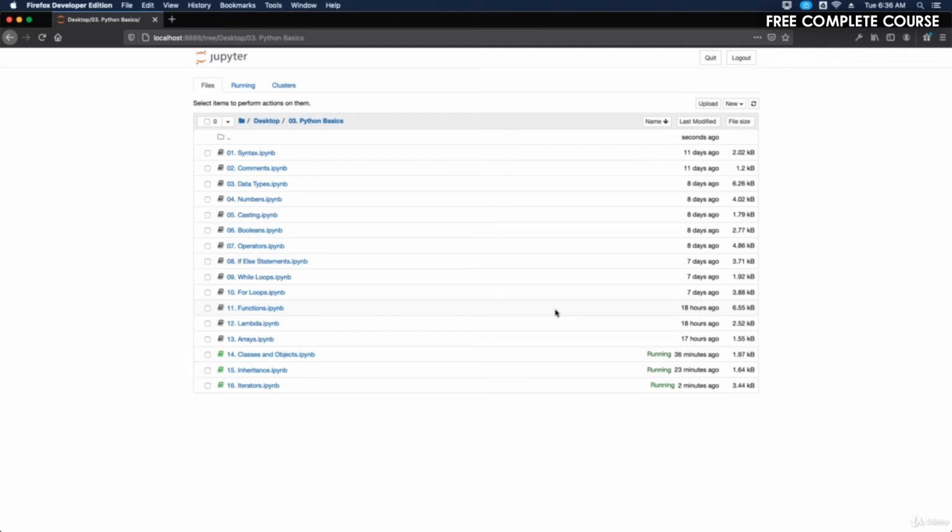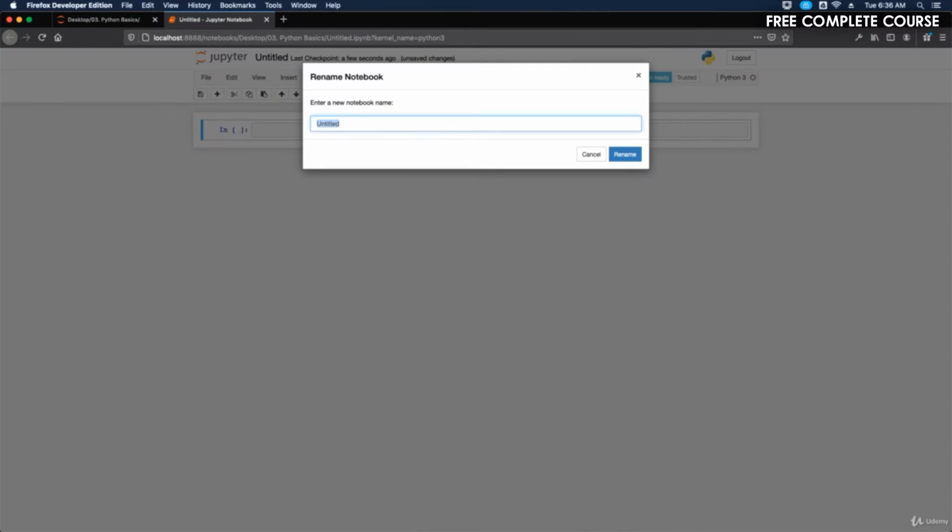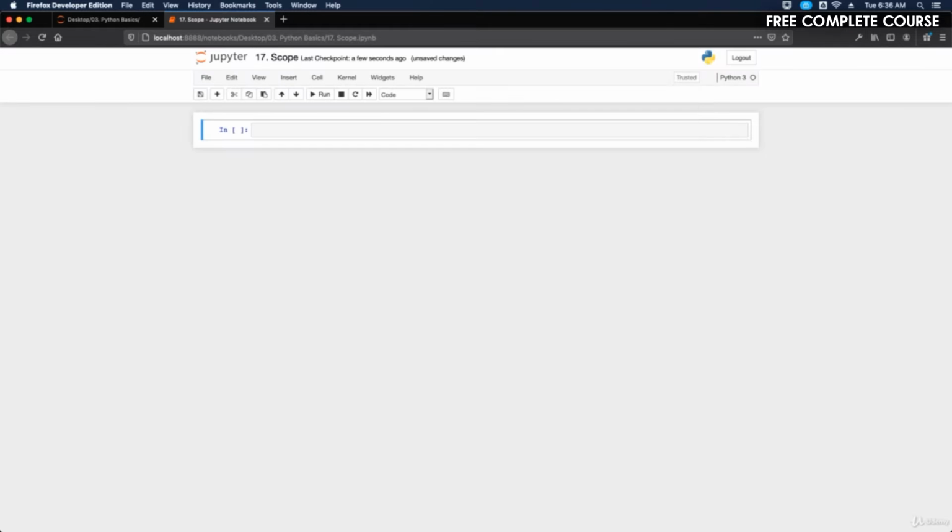All right, so let's create a notebook. We're going to label this 17 scope. So let's do new Python 3 notebook, and we'll do 17, and we'll do scope. Okay, now what we're going to talk about first is local scope. So let's comment that out. We'll call this local scope.